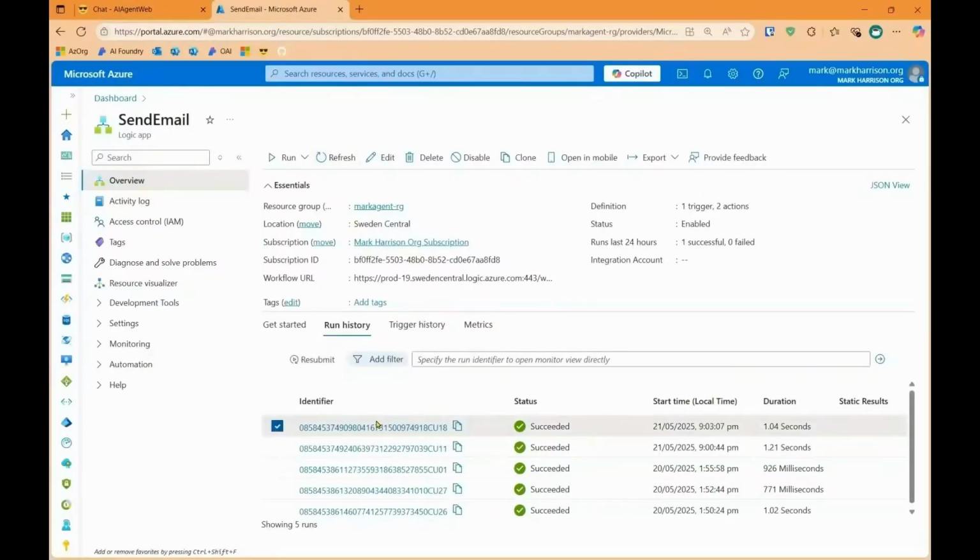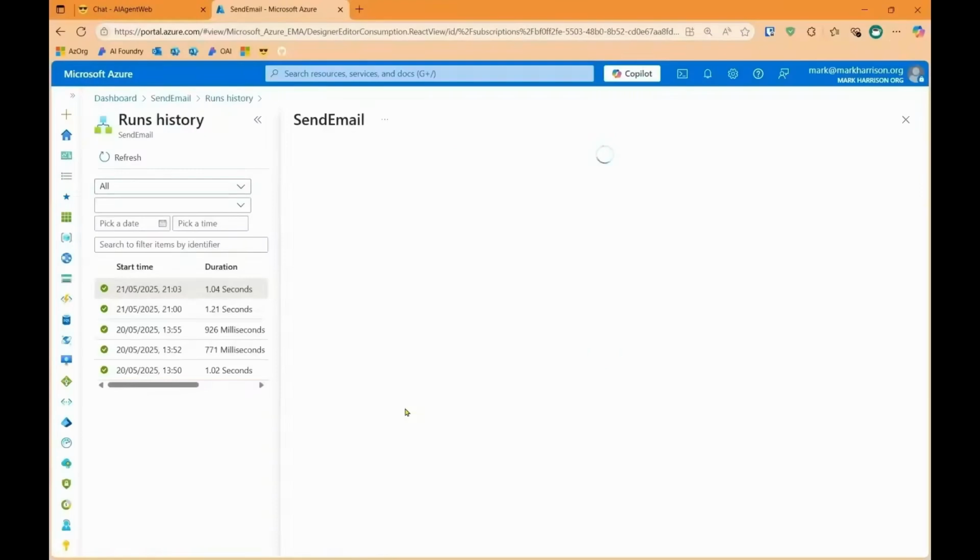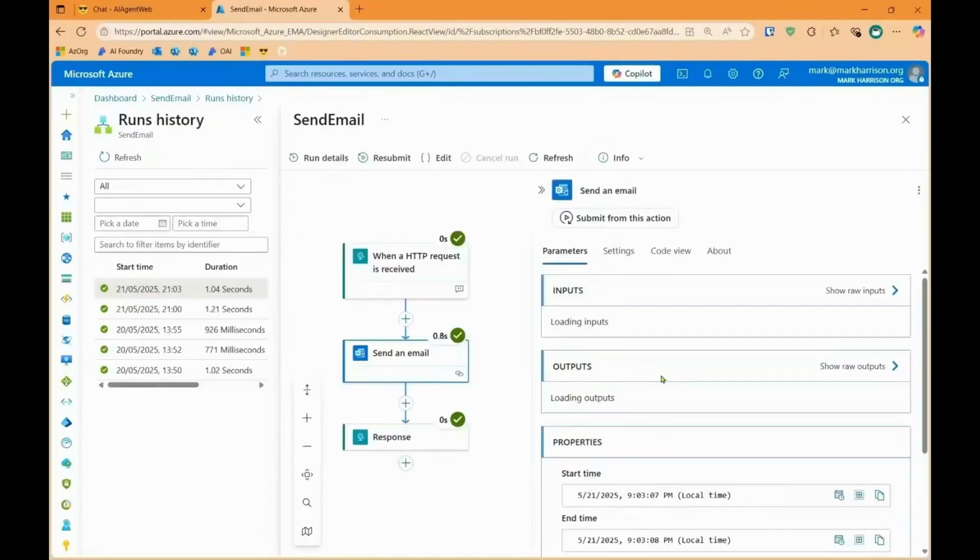Now let's take a look at the run history of our Logic app. As expected, we can see the same quote logged in the workflow.